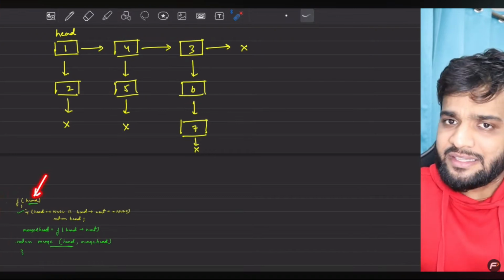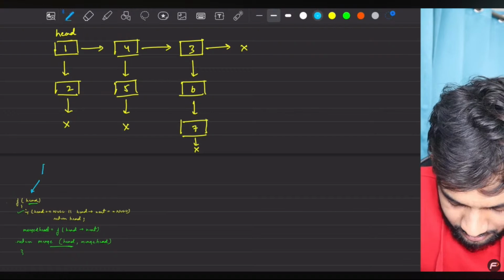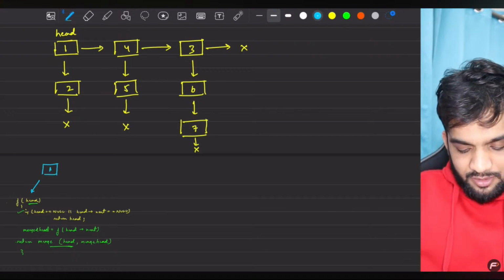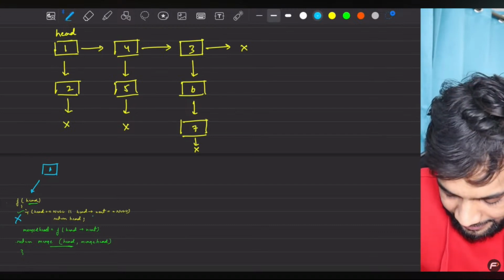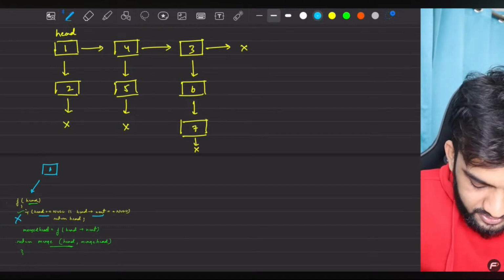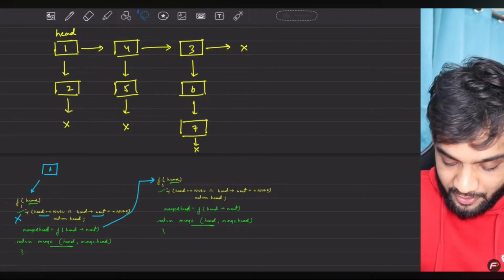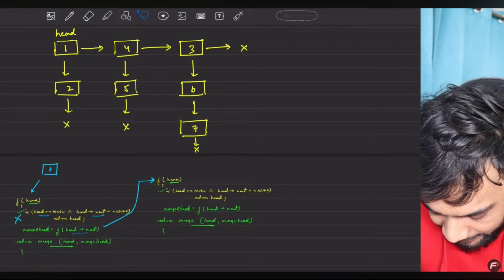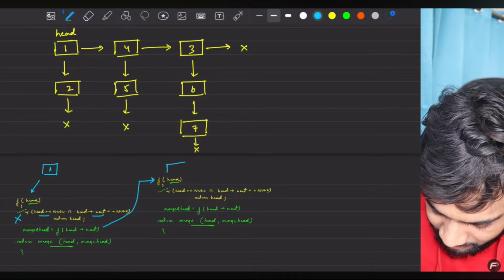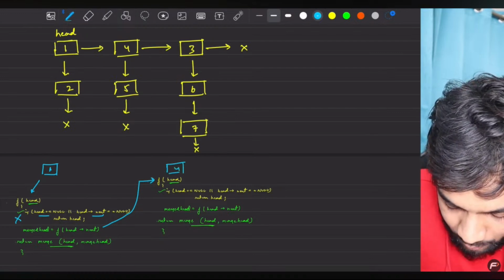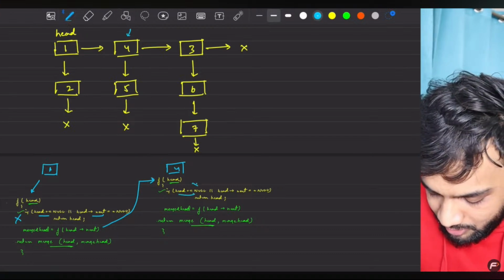Initially we are taking the head, and the head is at 1. The base case is not satisfied, because neither head nor head.next is null. So I'll be calling this function and passing head.next. When I pass head.next, that means I'm passing 4. So basically we are going over here. Got that? This time again, the base case is not true.